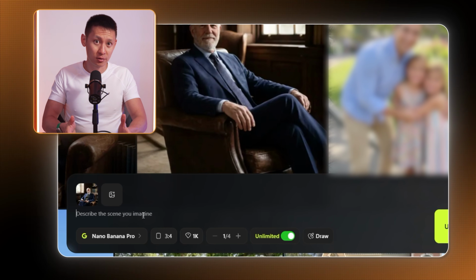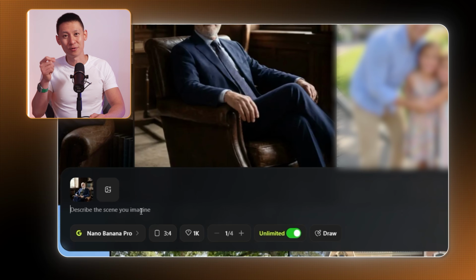Now here's a trick that most people miss. Once you have your character locked in, you do not want to use just one image. Because if every video looks identical, your account looks fake. So we go back to Nano Banana. We use the same image as a reference, and then we put him in different environments.